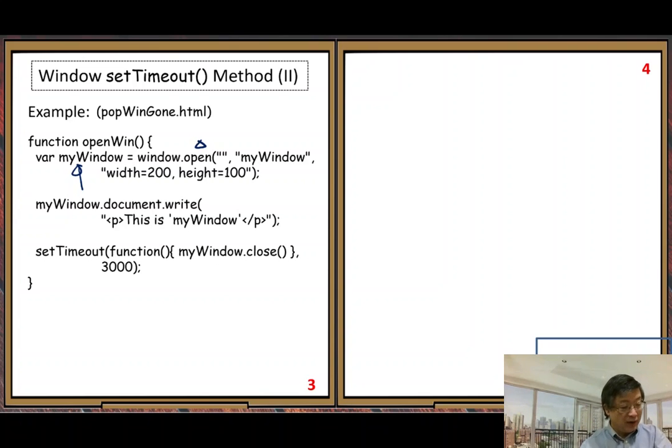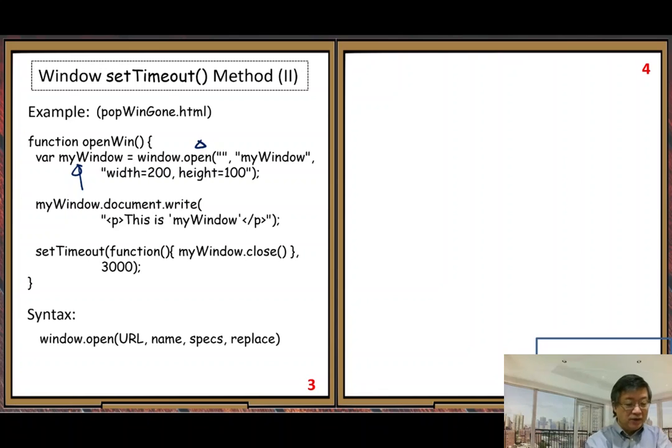That's simple. All right, look at the syntax: window.open. The first parameter is the URL. When you open this window, what URL do you want to display? Here in this example, we do not want to display any URL. We just want to display our own message.